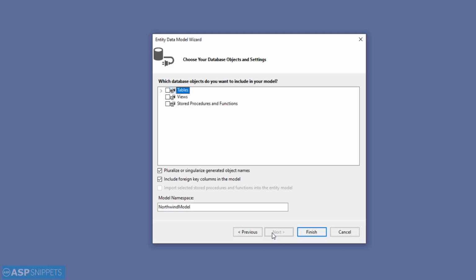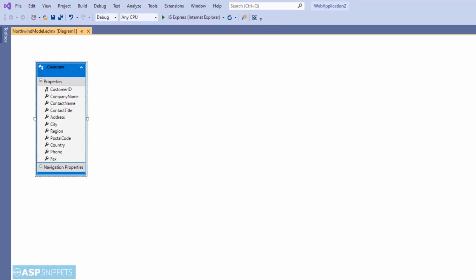Here all the tables, views and stored procedures of the Northwind database are visible. You need to select the items which you want to use. I am selecting the Customers table. As you can see, the Customer entity data model has been created. So with this we complete the configuration of Entity Framework and now it is ready to use in our application.